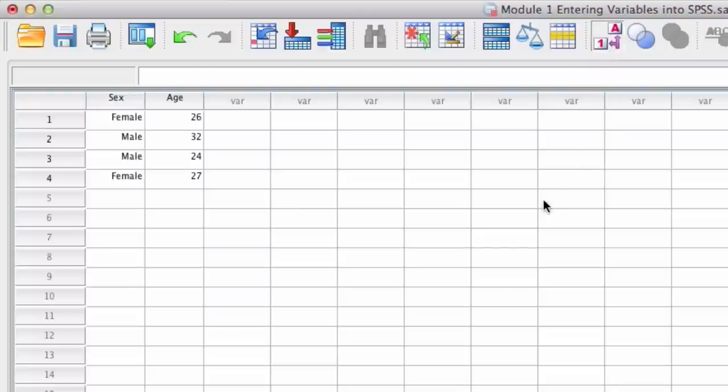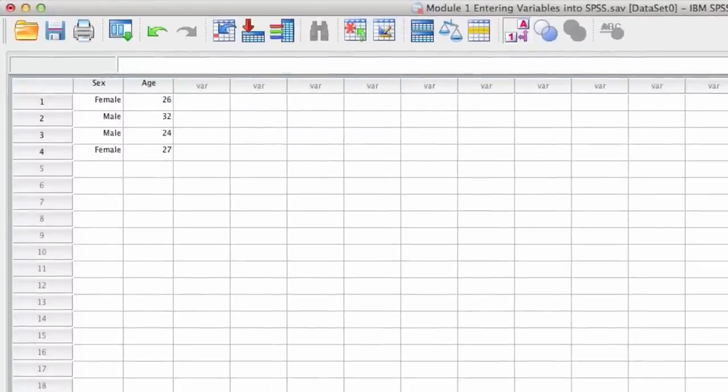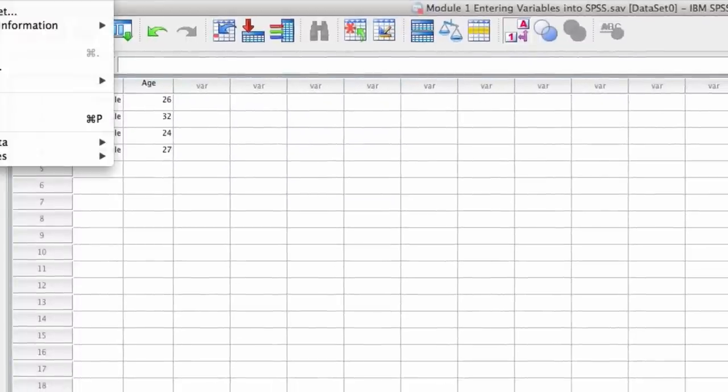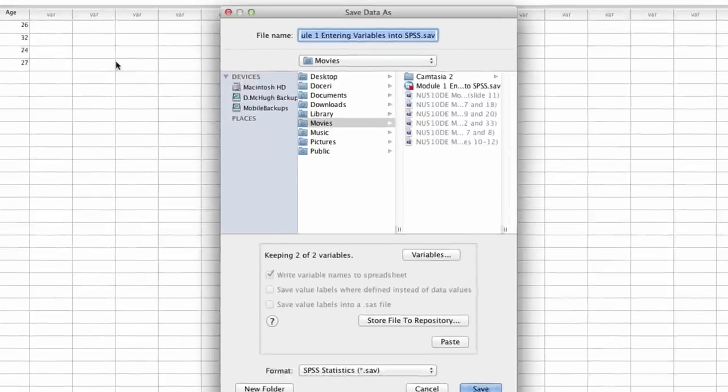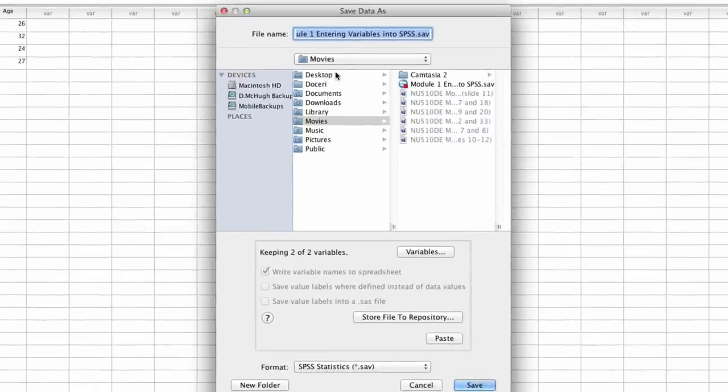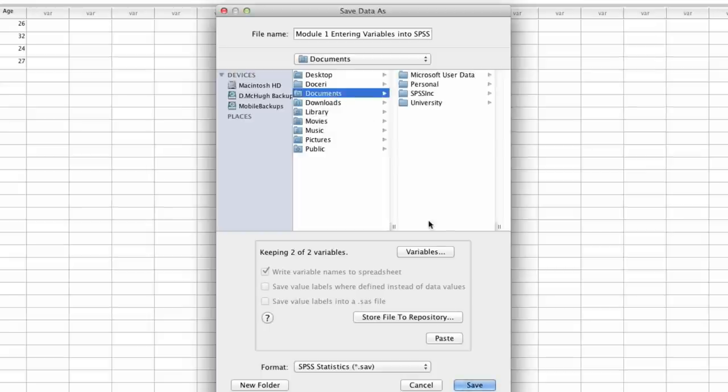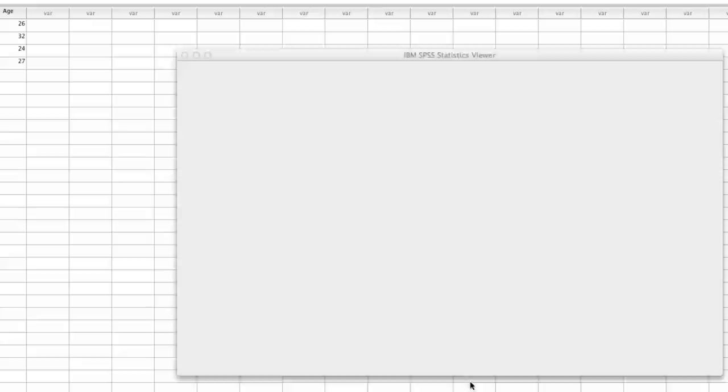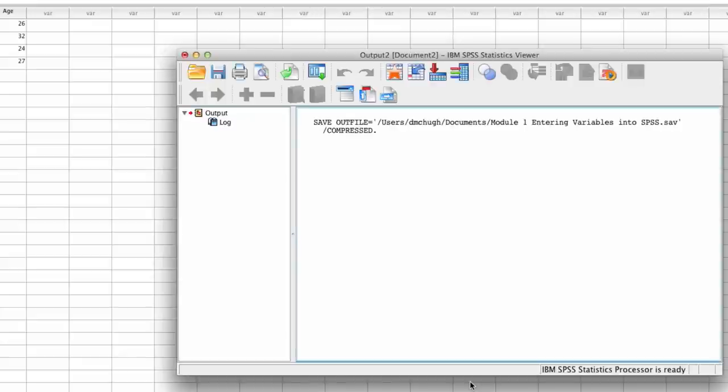If we're happy with the data file, then we can save it. To save, go to File, Save As, and put it in the folder you'd like to save it, and give it a name for the data file. There, we're done. This completes the demonstration of how to enter data into an SPSS file.